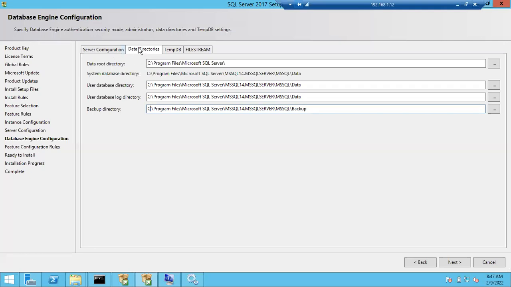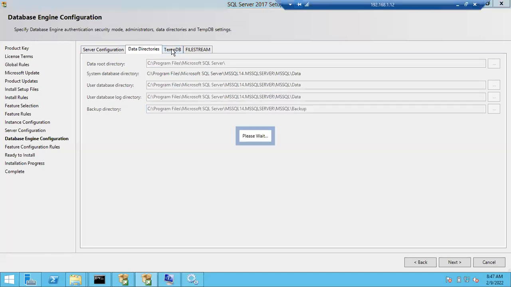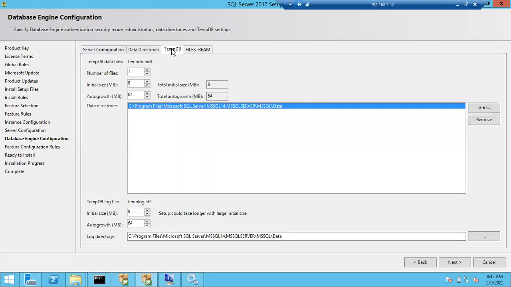These are the data directories. This is TempDB, guys. TempDB is very important. It's a crucial database. It is going to process the data for SQL Server. So TempDB also will have TempDB data files and log files. What will it do, how many files do we have to add to TempDB? Everything will be discussed in the TempDB discussion.